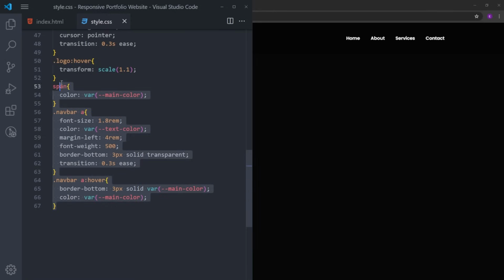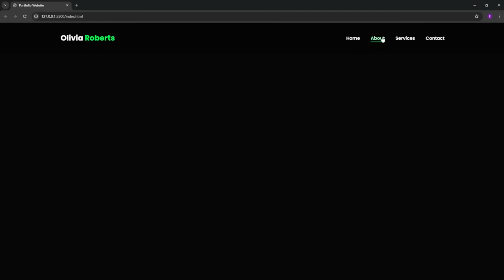We are done with the styling of the header. Now let's see how it looks. Everything is in the right place and the hover effects are working fine. Now we can go to the next part.